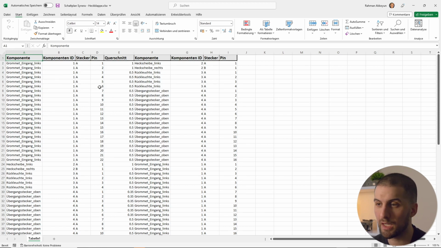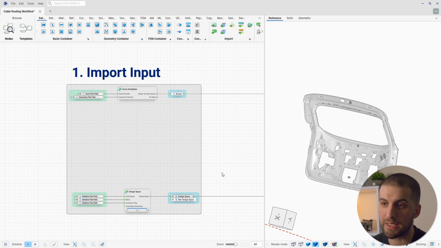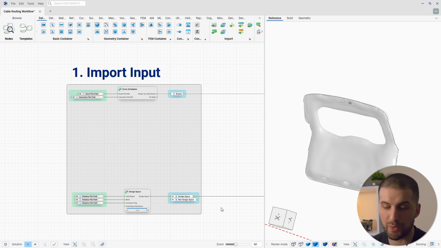In this way, we can import this logic and sort the points accordingly, so that each wire will have a designated start and an end. Besides the points, we have something called a non-design space, where the cables are not allowed to go through, and we have the design space, where the cables are allowed to go through.